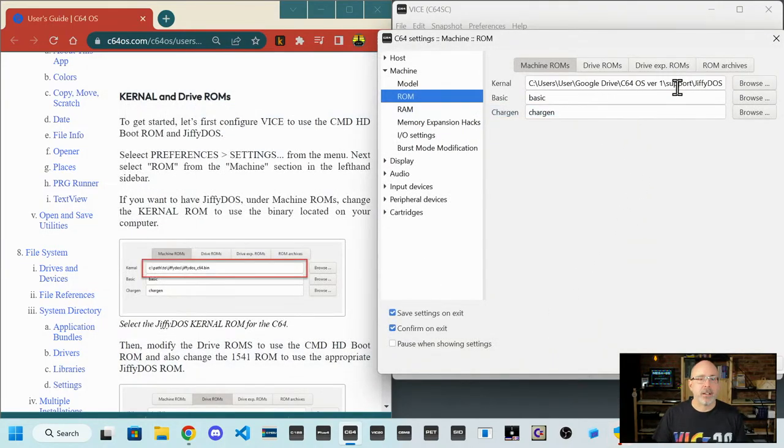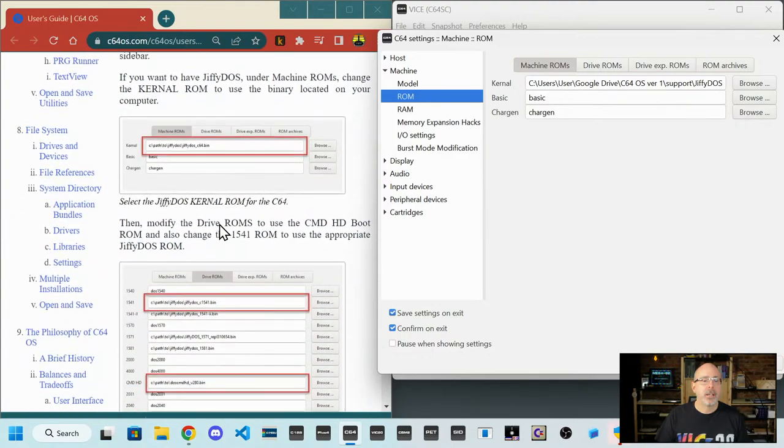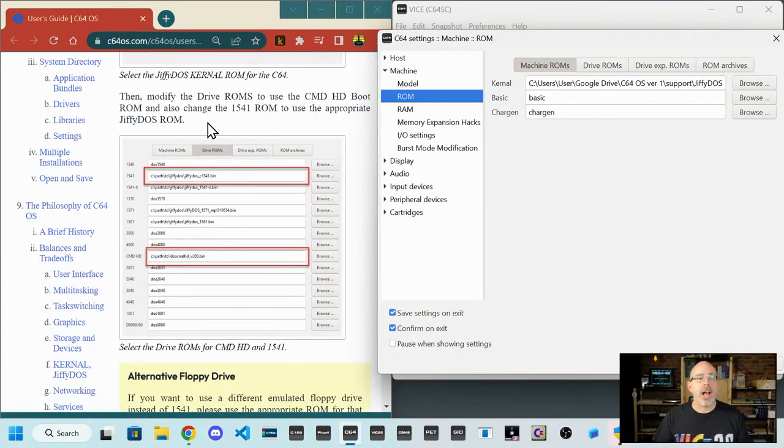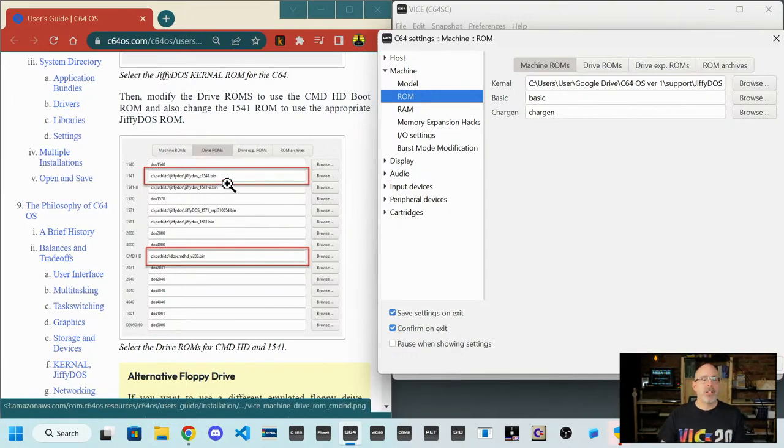Okay, now that is in there. Let's hope it's gonna work. Select, then modify the drive ROMs to use the CMD HD boot ROM and also the 1541 ROM to use the appropriate Jiffy DOS. Okay, it looks like I needed a Jiffy DOS 1541 bin.